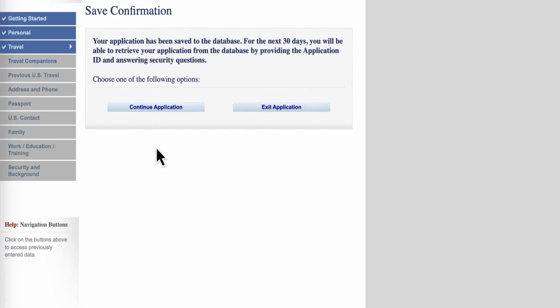If you do save your application, this is the message that you will get. Your application has been saved to the database. For the next 30 days, you will be able to retrieve your application from the database by providing the application ID and answering the security questions. So you can choose one of the following. You can either continue with the application or you can exit the application.